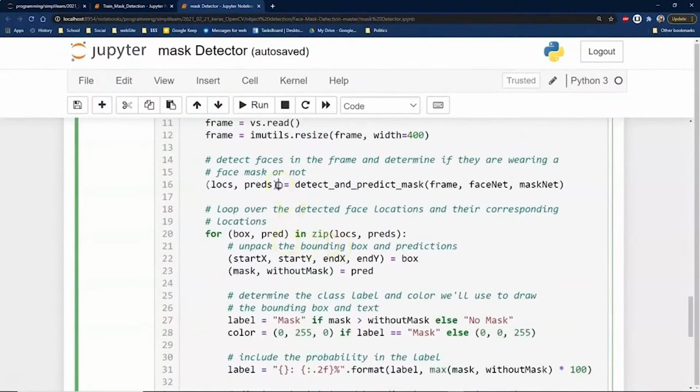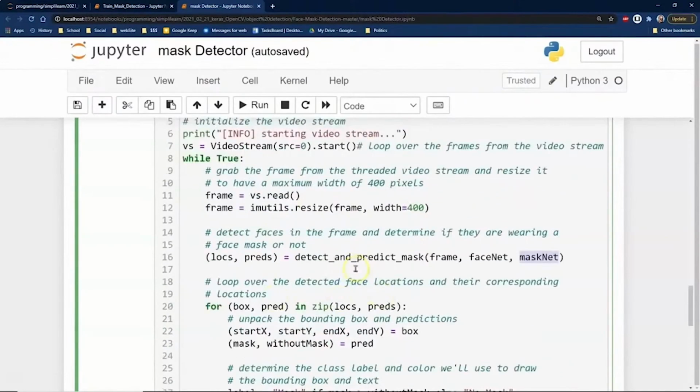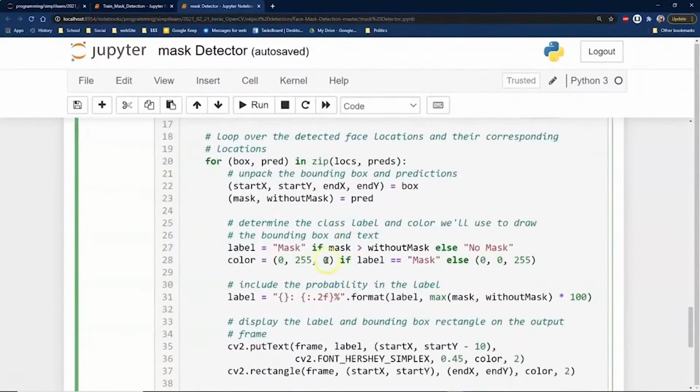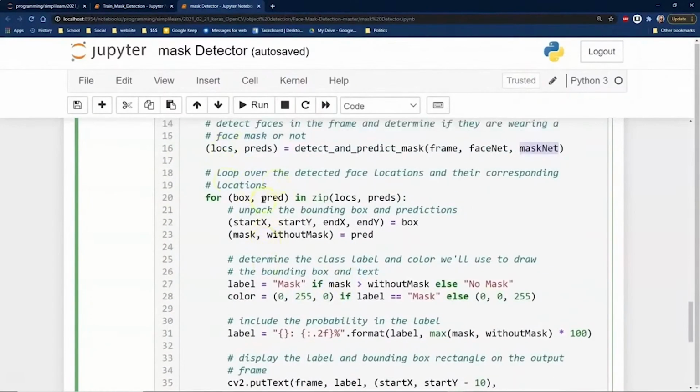And then we have a return. Remember, we returned from our procedure the location and the prediction. So detect and predict mask. We're sending it the frame. We're sending it the face net and the mask net. So we're sending all the different pieces that say this is what's going through on here. And then it returns our location and predictions.